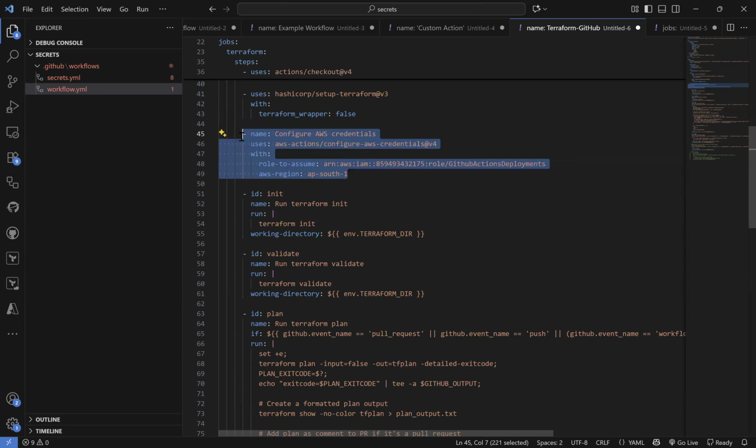So why do we need to authenticate? We are deploying the resources on AWS, right? So in order to deploy the changes, we need to log in to AWS and apply the Terraform.